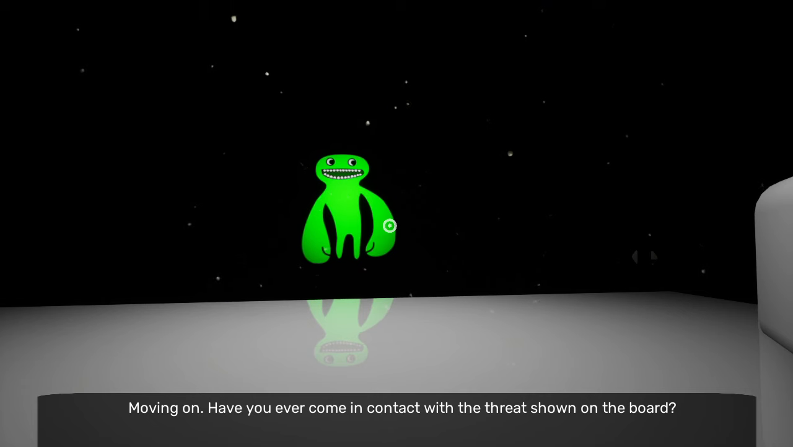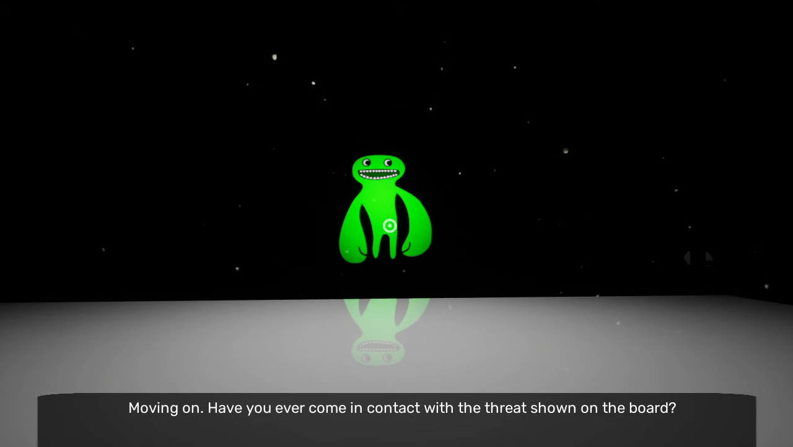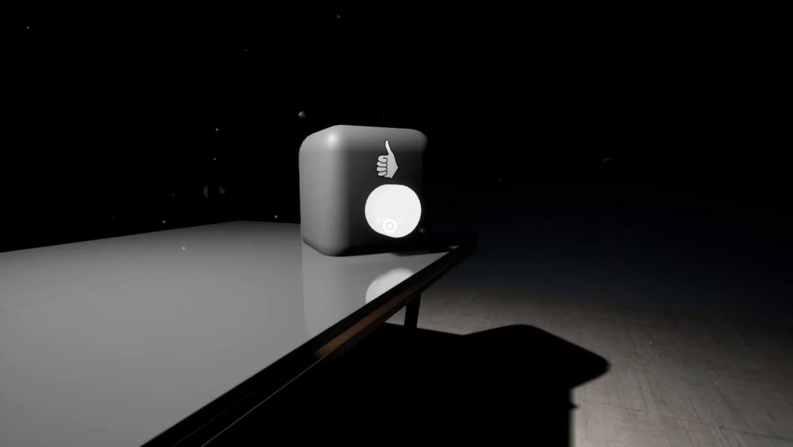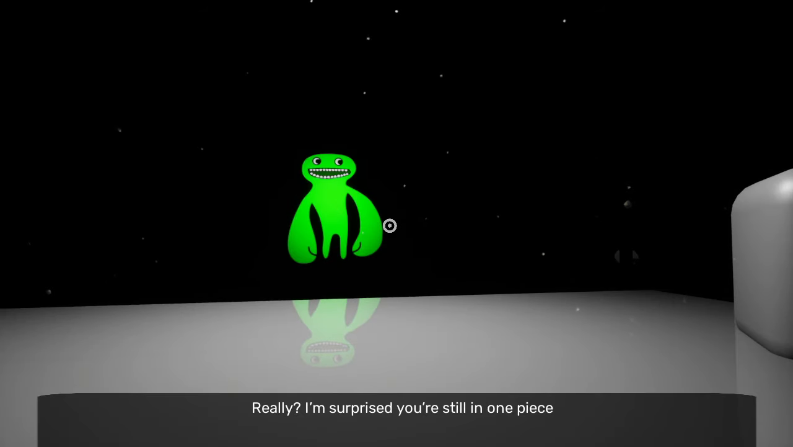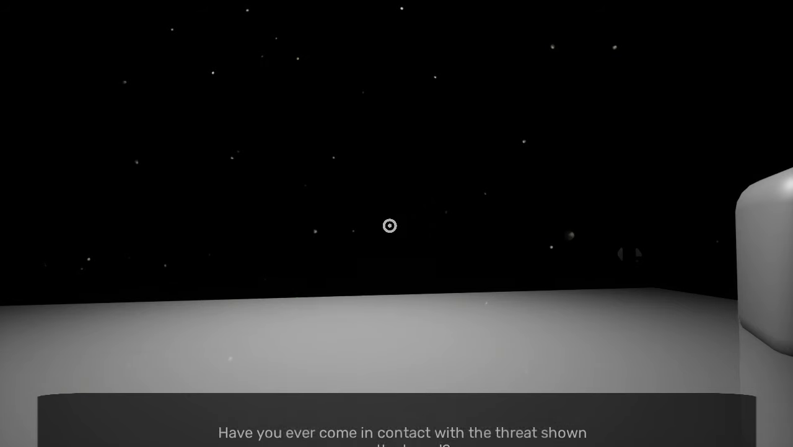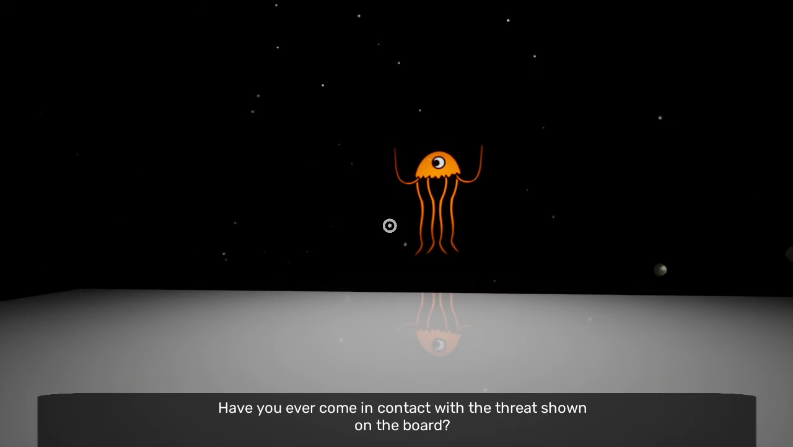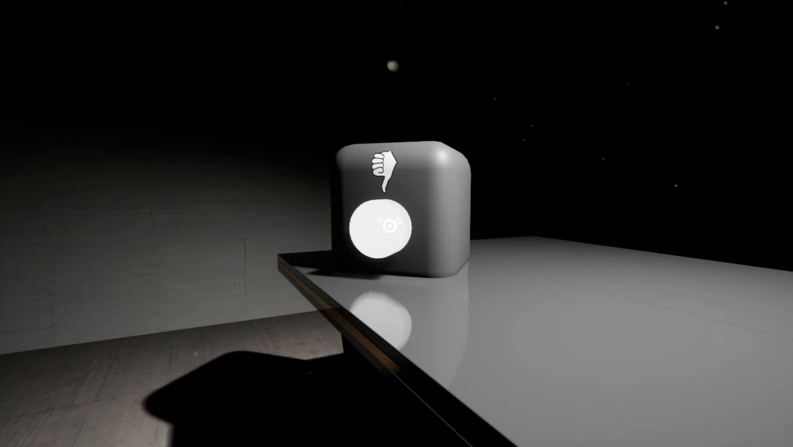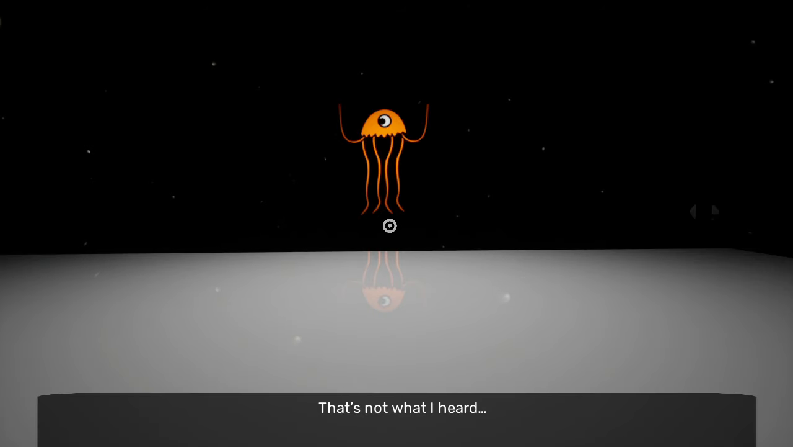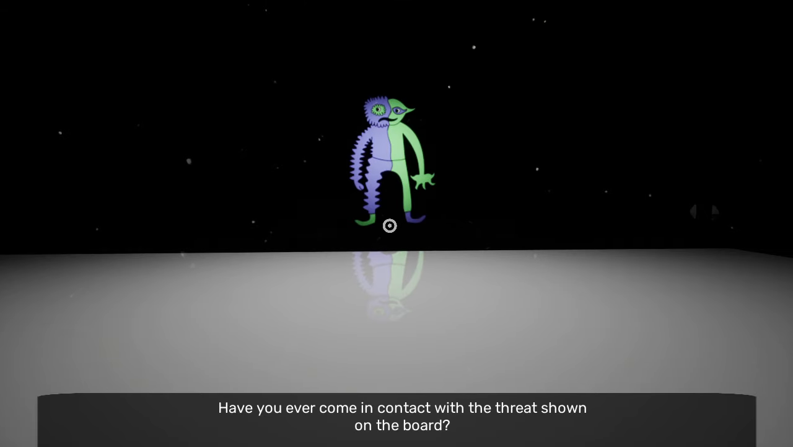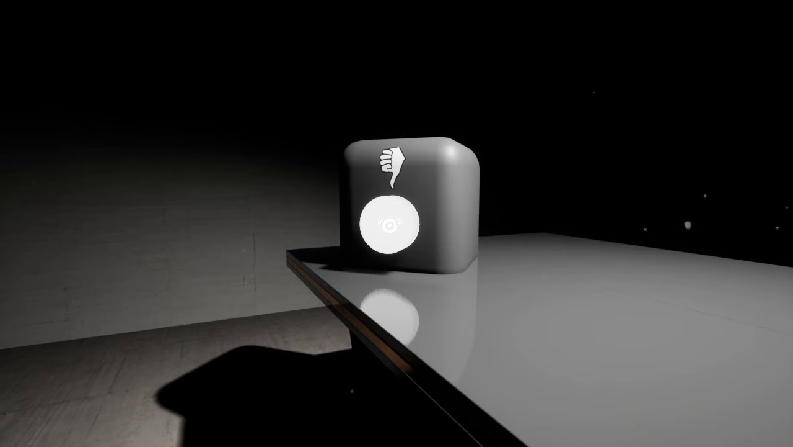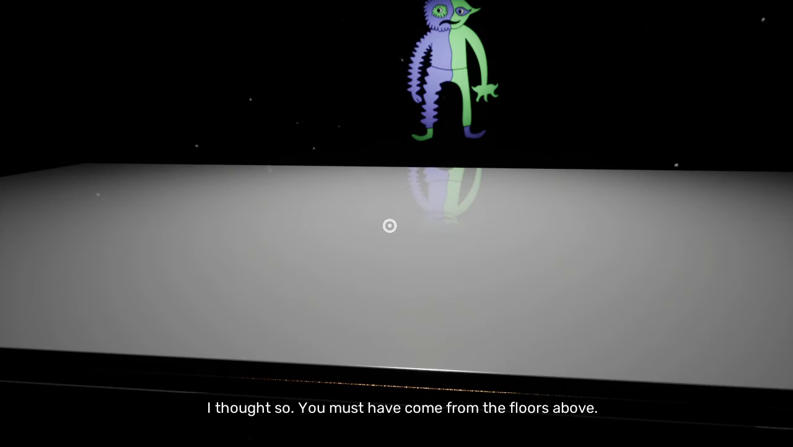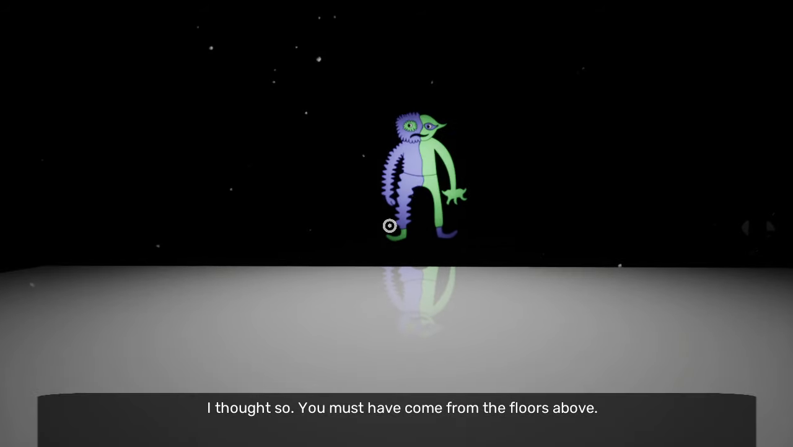Moving on. Have you ever come in contact with the threat shown on the board? Really? I'm surprised you're still in one piece. Third question. Have you ever come in contact with the threat shown on the board? That's not what I heard. Fourth question. Have you ever come in contact with the threat shown on the board? I thought so. You must have come from the floors above.